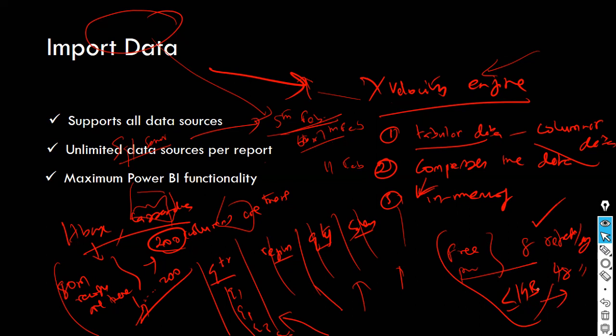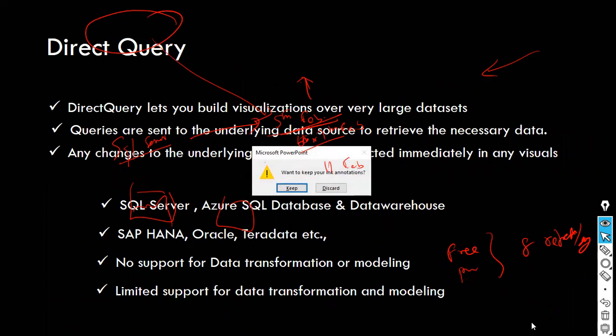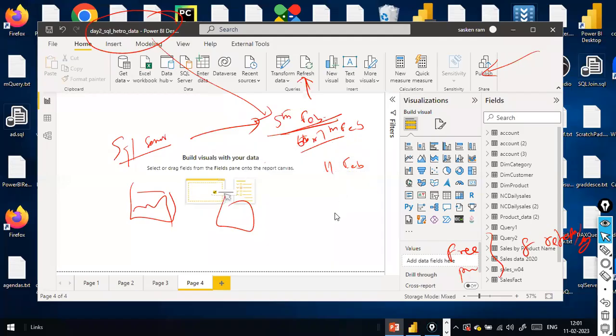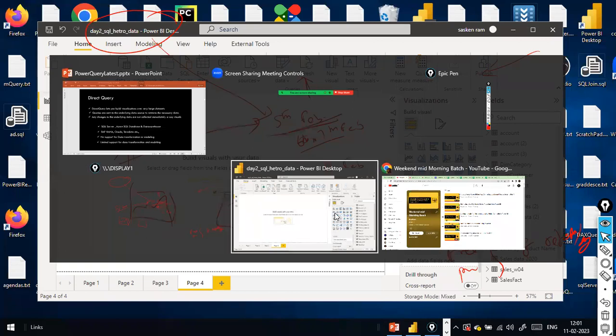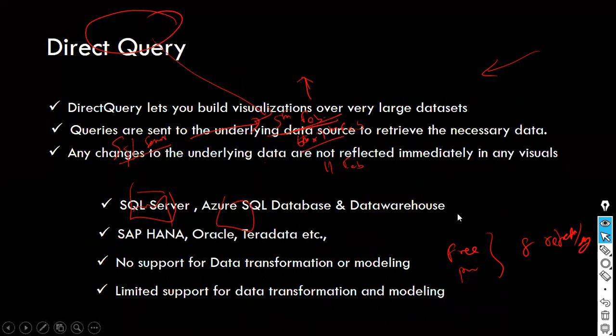But in the interview, when they ask you, don't ever tell them that you used a free or pro license. Tell them your customer was using a premium license only. Most enterprises use premium license. Maybe some report users can buy the pro license in addition to the premium.